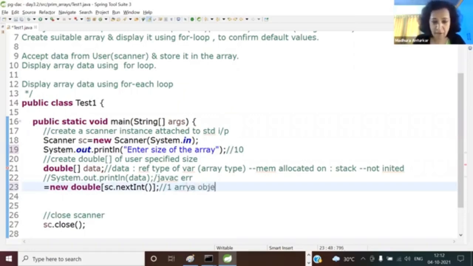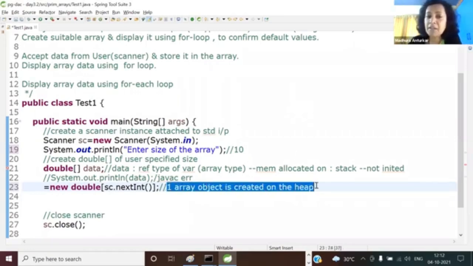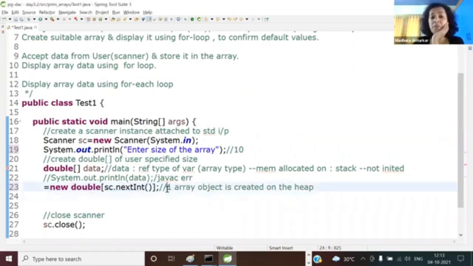Okay. One array object is created on the heap. But tell me, apply your understanding of class and object. Do you think that directly the array object can be created, or first the array class has to be loaded? First the class or first the object? Of course, the class has to be loaded. So of course, there is a prerequisite.